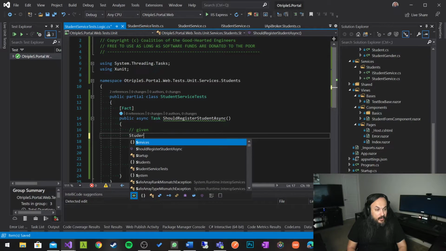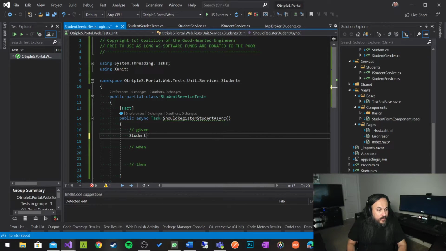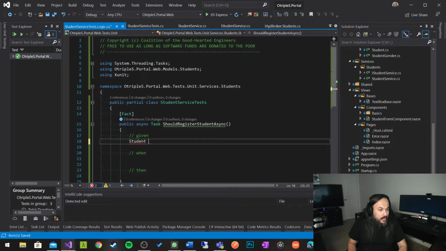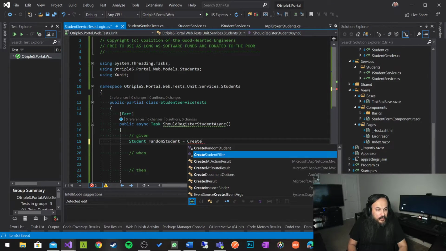All right, let's create a random student. So here's a student. Let's pull in the model. And let's say random student. And this random student will come from creating a random student right here.